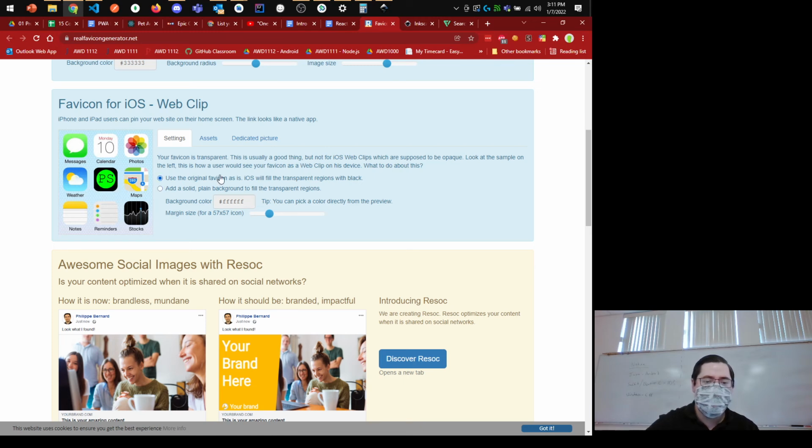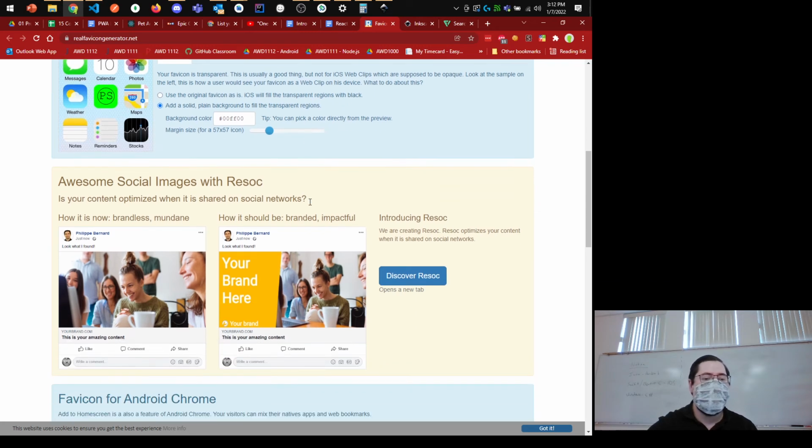So there's some options here. Use the original favicon as iOS, will fill transparent regions with black, or add a solid background to fill the transparent. So let's say we add a solid, and I could try going even to a green and play around with it there, if that's the direction I wanted to go. So maybe go FF00 to just kind of blend it in. So I can play around with that, of how it's going to export that for Apple.